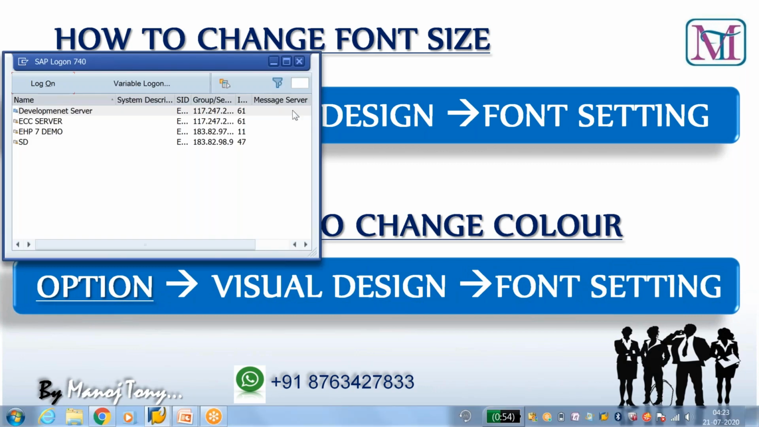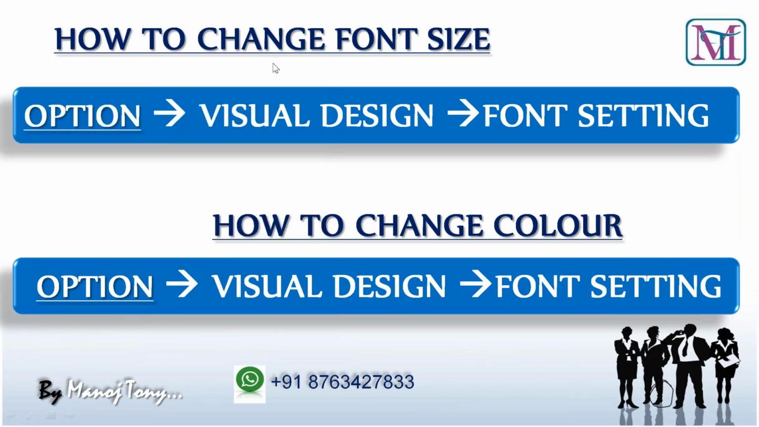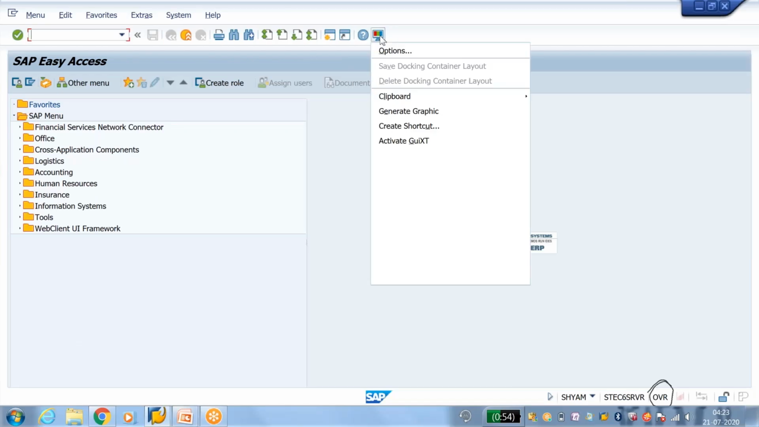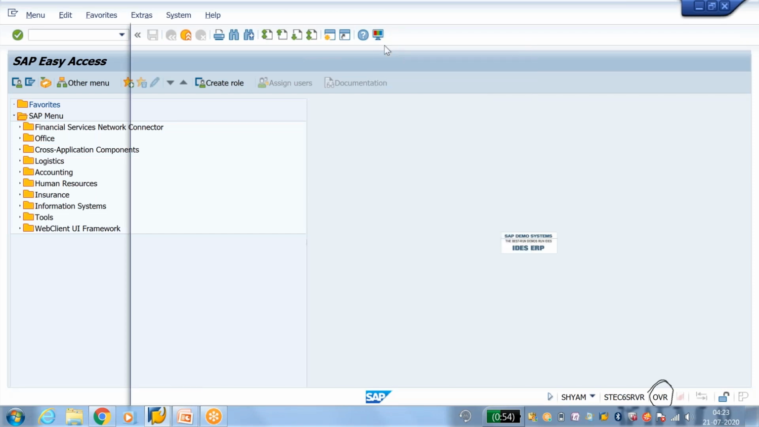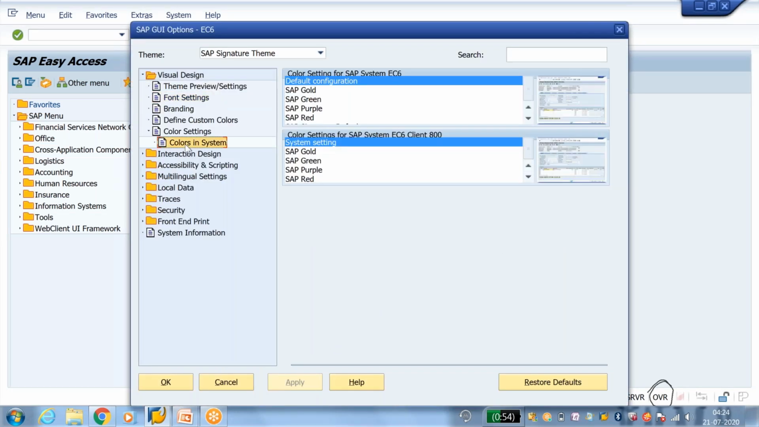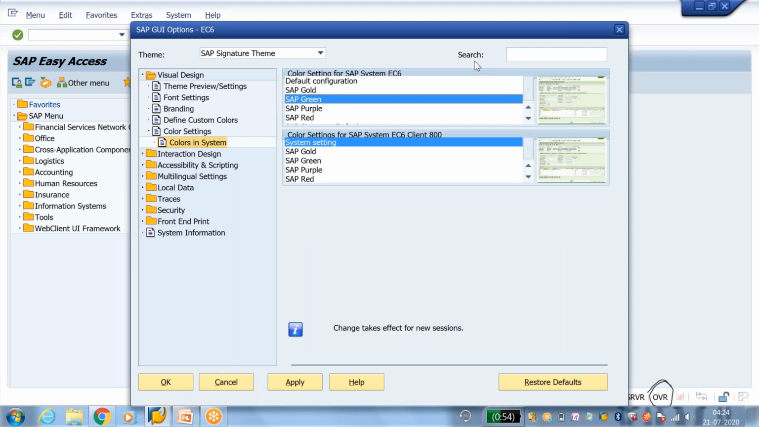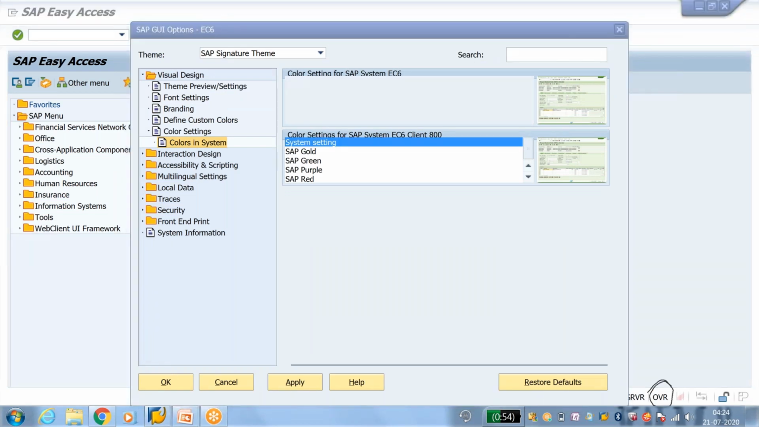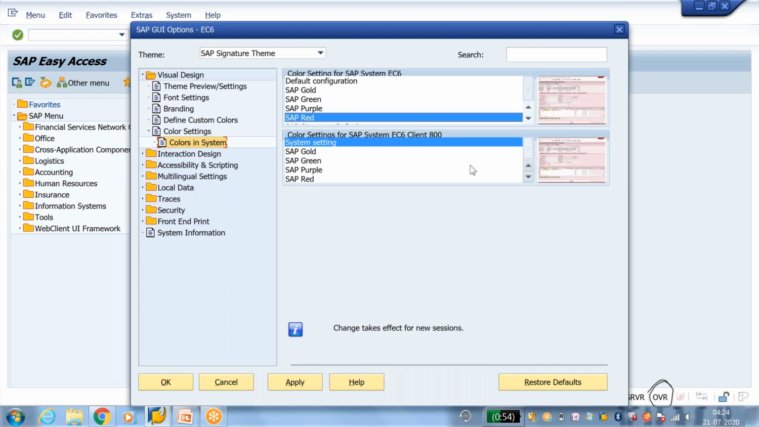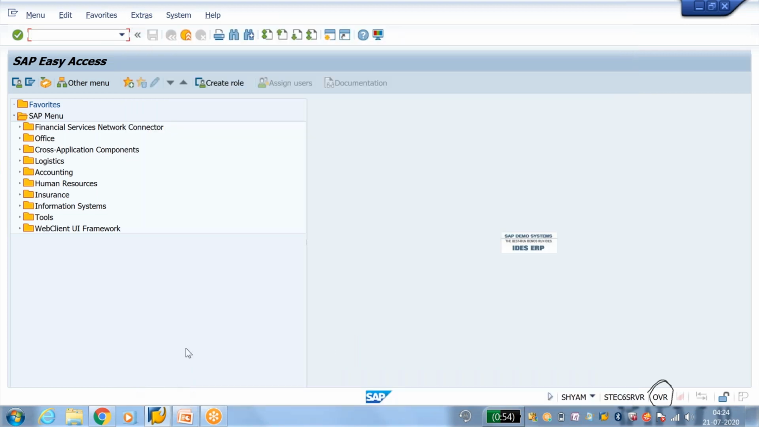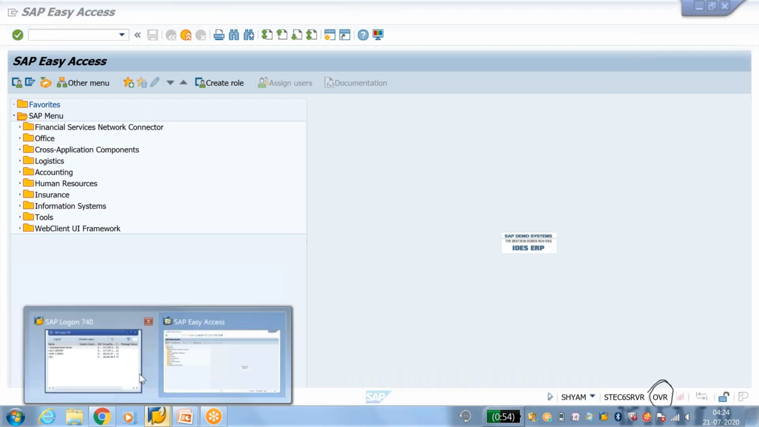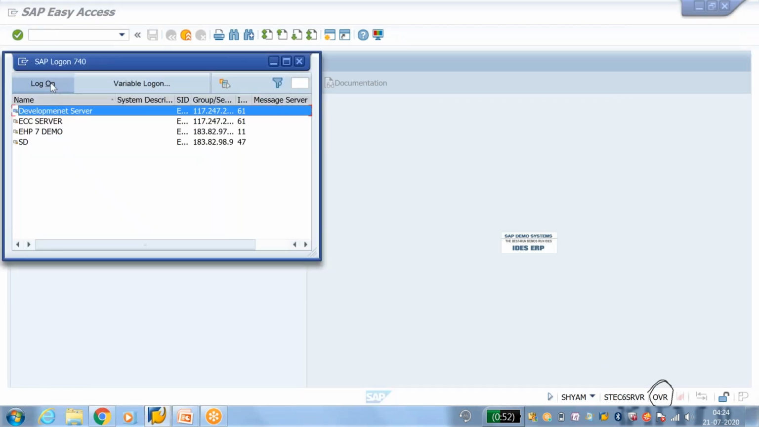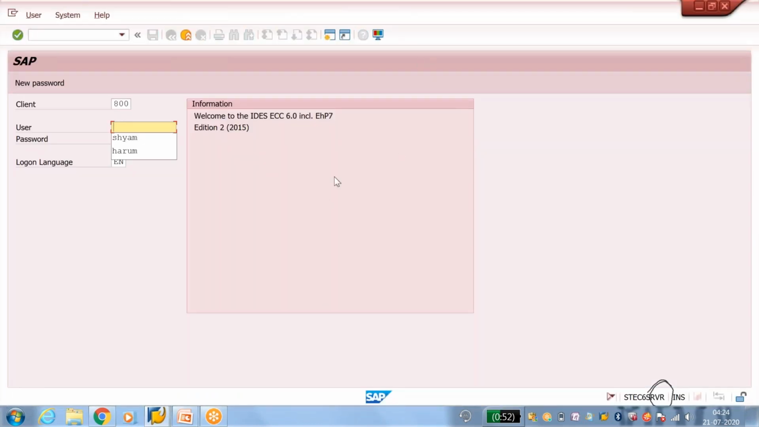The next is how to change the color. Select, go to options, then color setting system. Here you can change the color of your screen. Now this is green. Now I want to give red. Apply, open. Then again log in to SAP. Now the color has been changed. Okay.